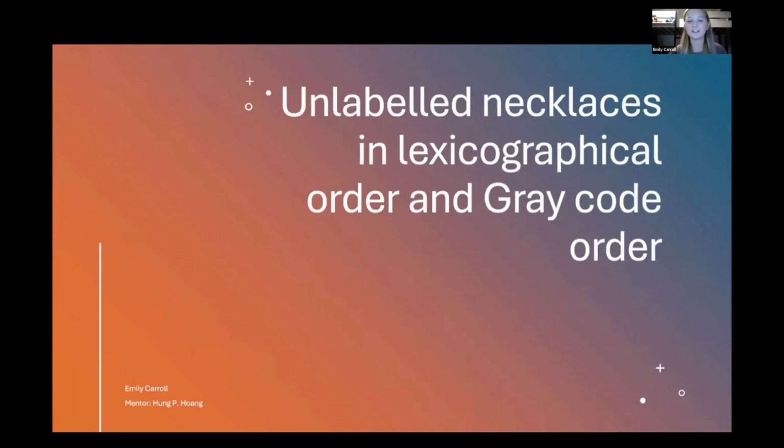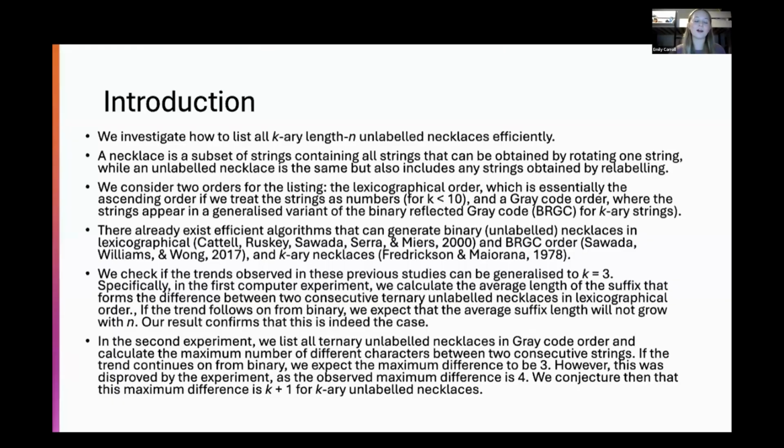My presentation and paper is called Unlabelled Necklaces in Lexicographical Order and Gray Code Order, which sounds a little bit complicated, but I'm going to explain it now. So my paper was investigating how to list all k-ary length n unlabeled necklaces efficiently. A necklace is a subset of strings that contains all strings that can be obtained by rotating one string, while an unlabeled necklace is the same thing, but you can also use relabeling.